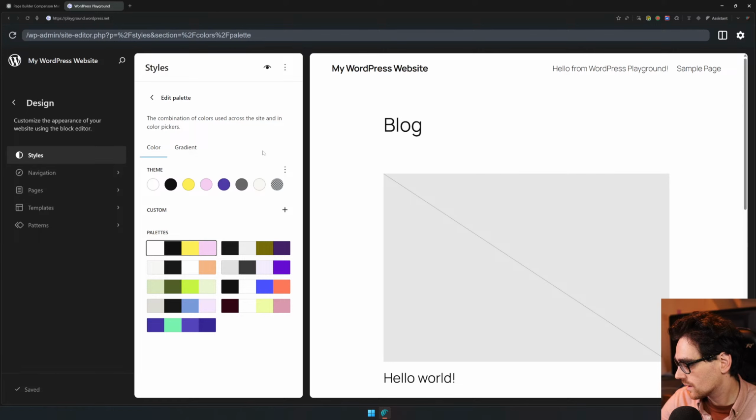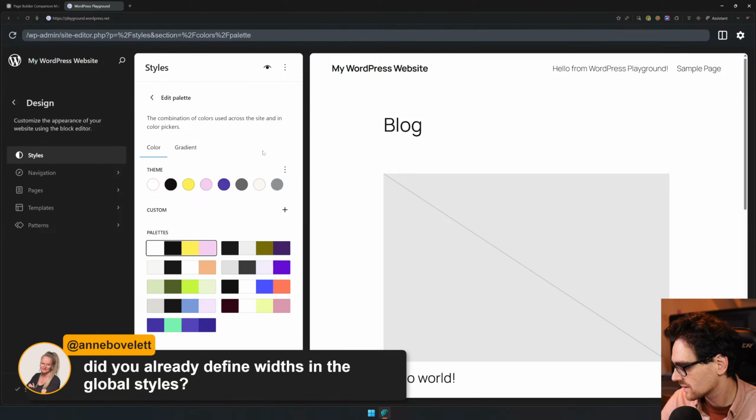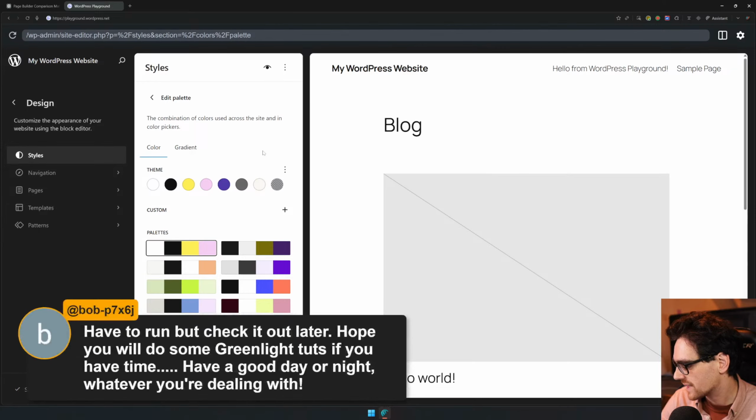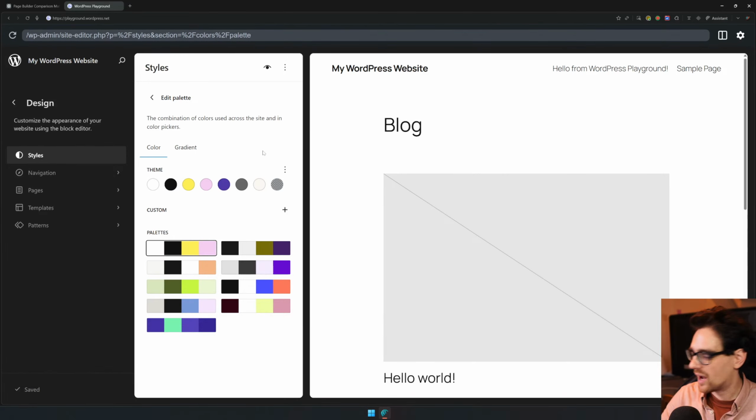Did you already define width in the global styles? No, I haven't yet. Have to run, but check it out later. Hope you will do some Greenlight tuts if you have some time. Have a good day and night, whatever you're dealing with. For me, it's evening, and of course I will check out Greenlight to create this section as well.